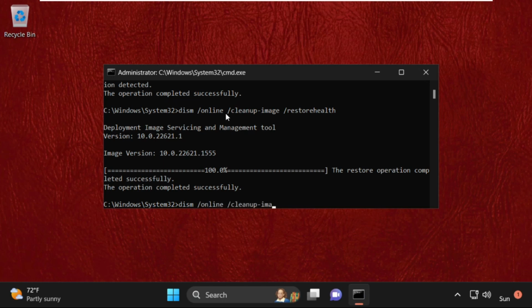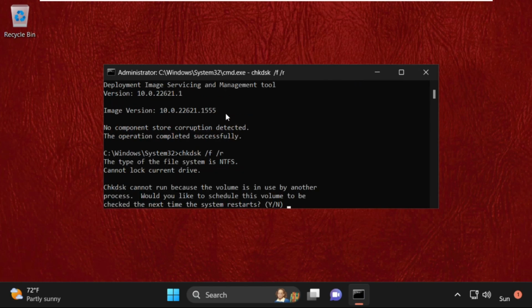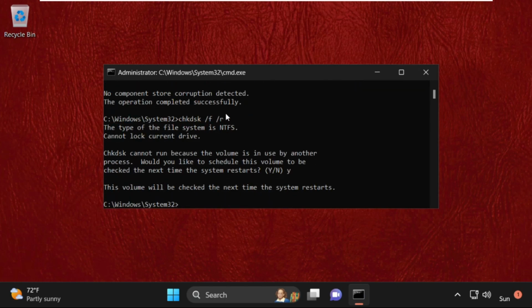Type dism /online /cleanup-image /checkhealth and hit enter. Then execute this command: chkdsk /f /r and hit enter. Then type Y and hit enter.